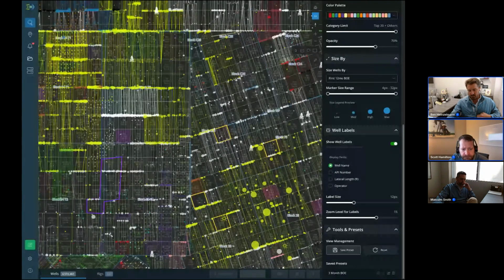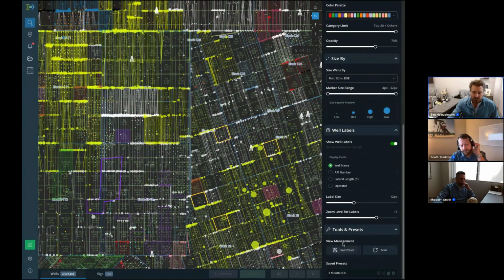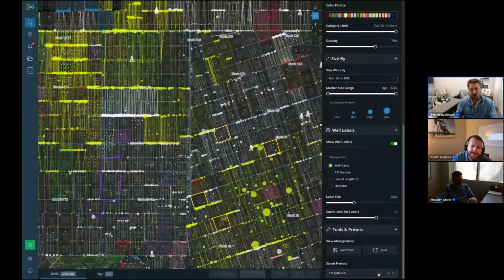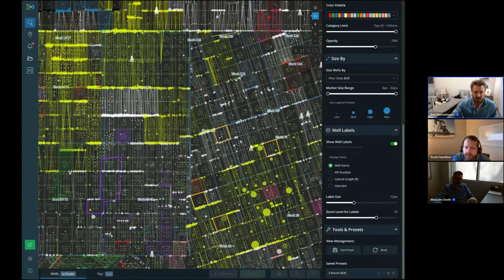No, there's no limit. So you can have a number of presets and you can share those amongst your team members as well. This is kind of morphing into what we will eventually build, which is a full-on workspace. This is sort of the Band-Aid approach to that for now, but you can save that preset, reapply at any time.